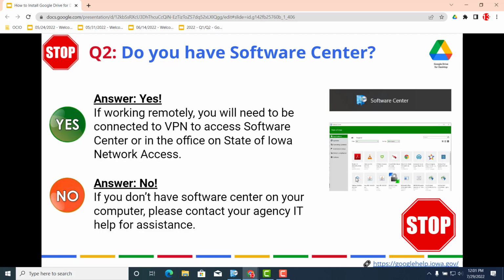So for those that do not have Google Drive for Desktop installed, you will need to see if you have the Software Center. Many of us are familiar with the Software Center. If you have access to the Software Center, you also know that you need to be connected to the state of Iowa network. We know that many of you are working remotely and you will need to connect through VPN to get access to the Software Center.